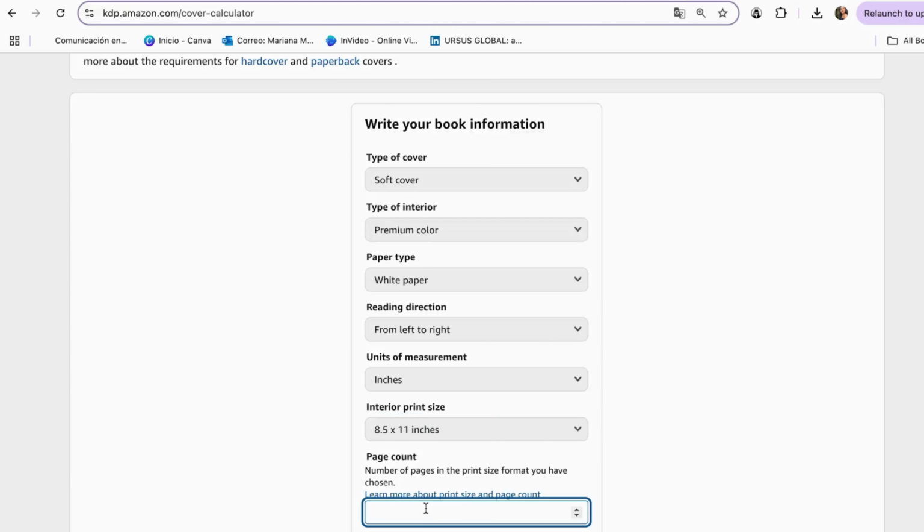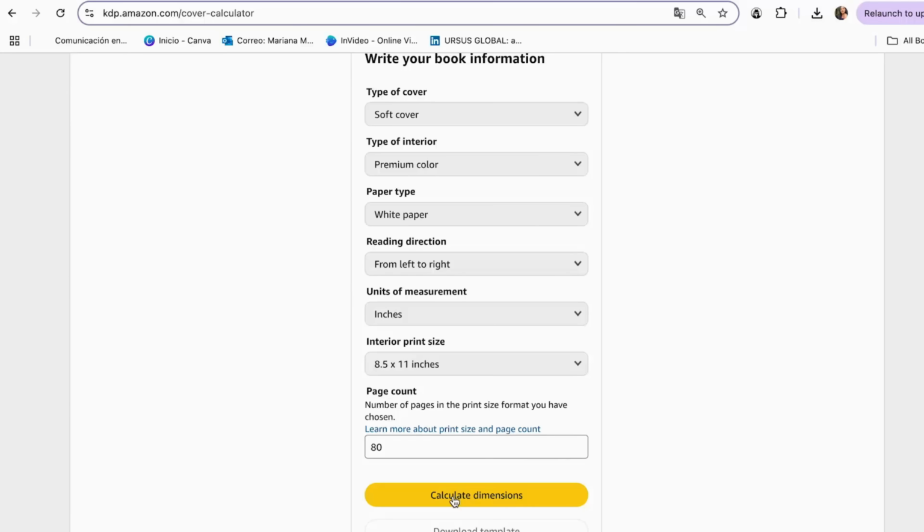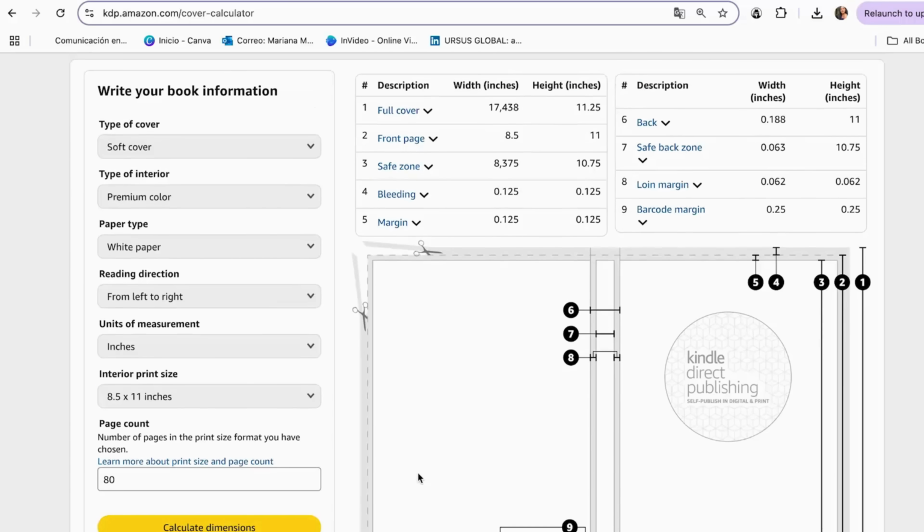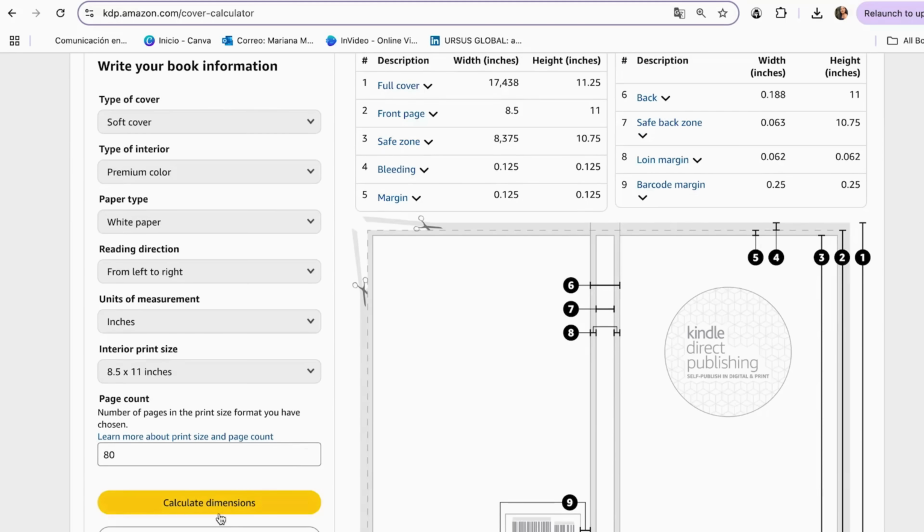And over here, it's going to ask you to add the number of pages of your book. But don't worry, if you have 10, it's fine. But I'm just going to put 80 so we can get our template. So I'm just going to click on calculate dimensions and then it's over here where we have our template. And now we can go and click on download template.